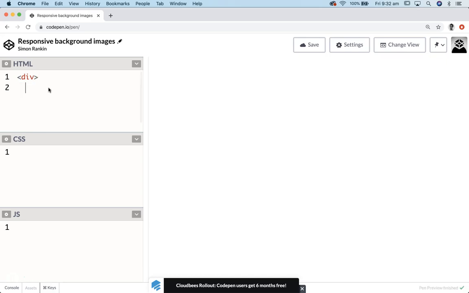So I'm just going to add a HTML element to our HTML. It's going to be a div. So it's completely empty at the moment. It doesn't have anything in there. Let's give that div element some visual representation. Let's add some width to it. It's going to be 100%.